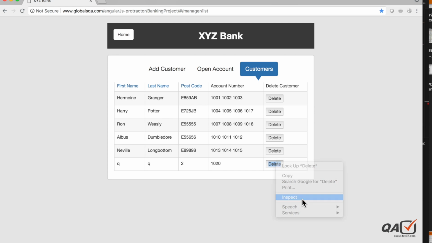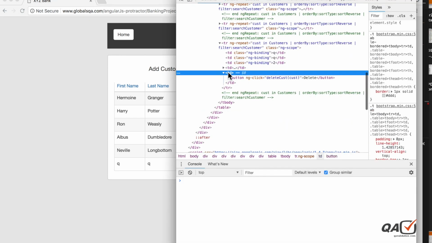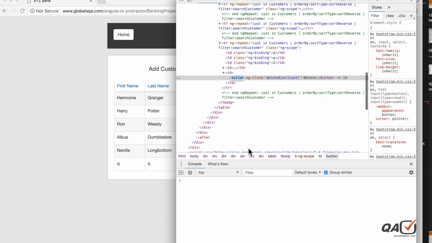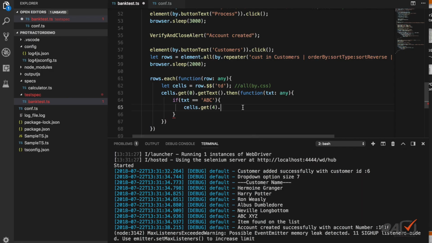Let me show you that. So here you can see this is my fourth column. In that I have a button which I'm going to click to delete. So I have to identify the button within this cell. What I can do directly is go to this dollar, means by CSS, and here the element is button, dot click. Fine, done. Now this row will be deleted. So here, get(0) is the first column, get(4) is the fourth column, but which row depends on this for loop. Wherever this will match, that will be deleted. Simple. So let's try this.